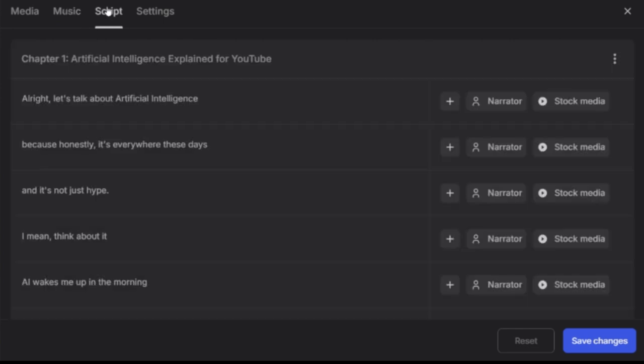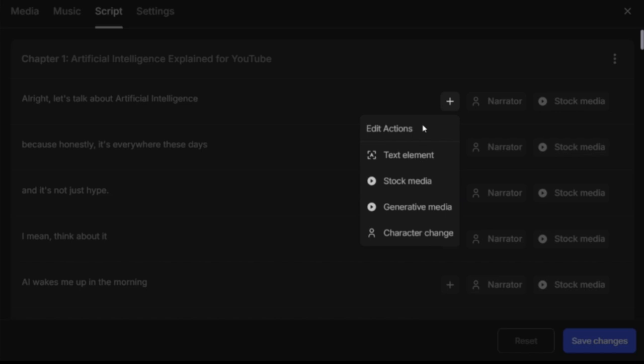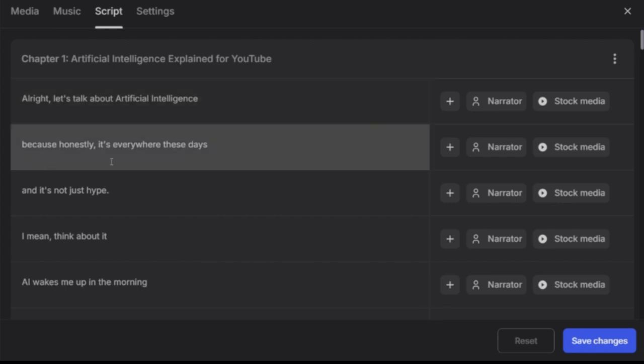Next, let's explore the Script section. Here, you can select any block of text to rewrite or delete. Click the plus button to add a new text element to the clip. You'll also find options to switch between stock media, generative media for paid users, and change characters. Once you're done editing, don't forget to click the Save Changes button.